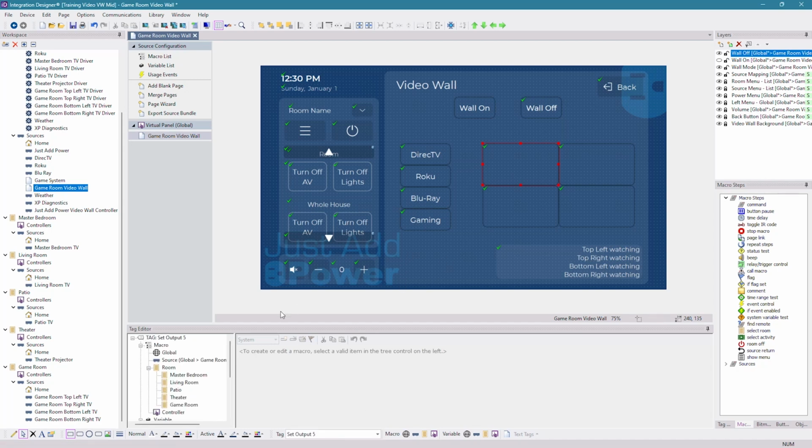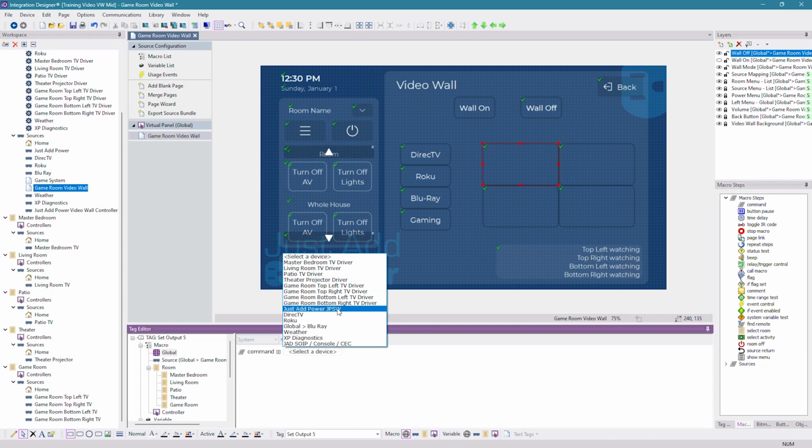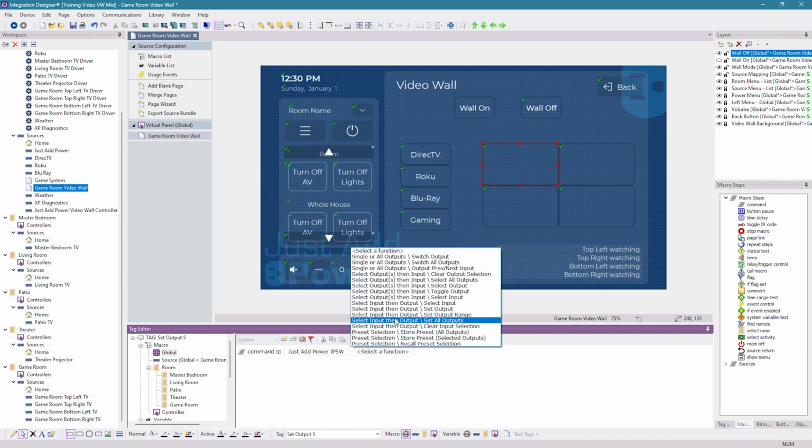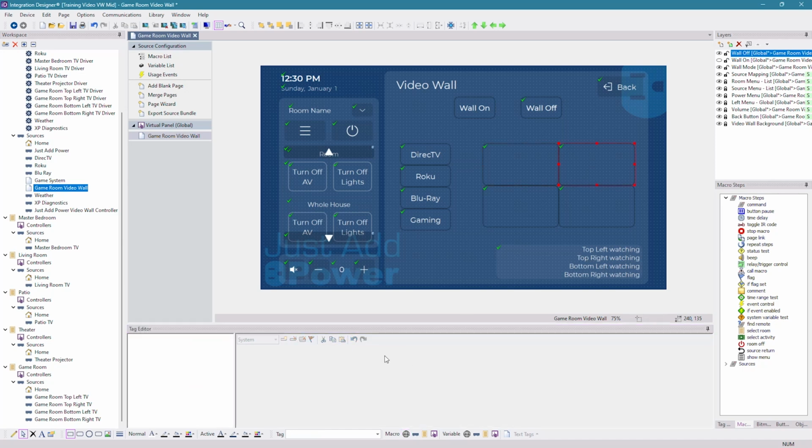And when I want to set output 5, we've got a global, and this is going to be our second half of our command. So we get our switching driver, we do our input then output, and I want to set output. And so I've got the top left TV selected, so I'm going to set the top left. And the instant I hit that button, it's going to change. So we're going to copy that. We'll put that on all the other ones.